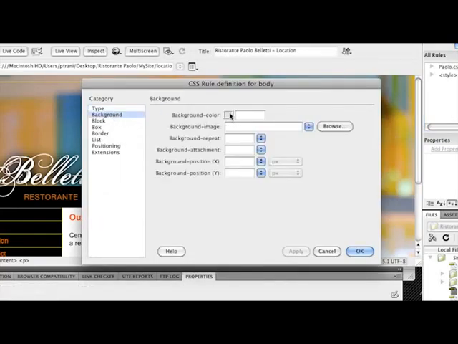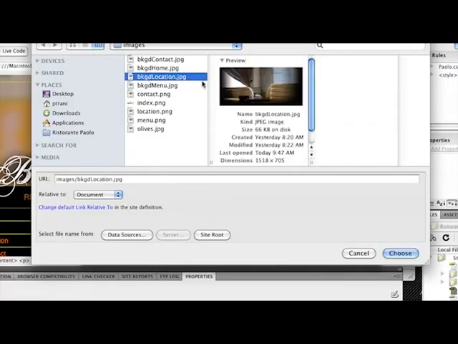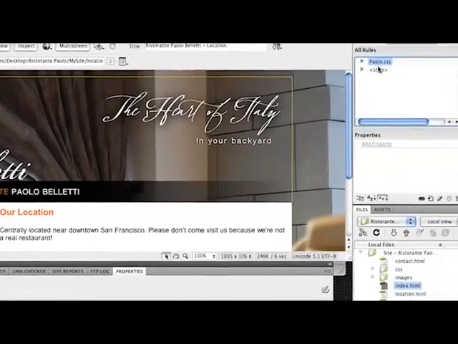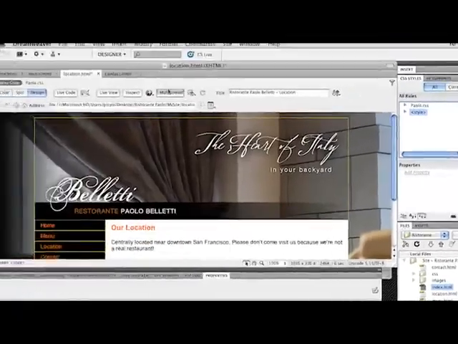Go to background. Select that black background and then browse to that image you want to use. So I'm going to go ahead and browse to the location, background location image. That looks nice because that's more location related, so it works. Click Choose and select OK. It applies the CSS and then that specific style for that one page. So that works out great.